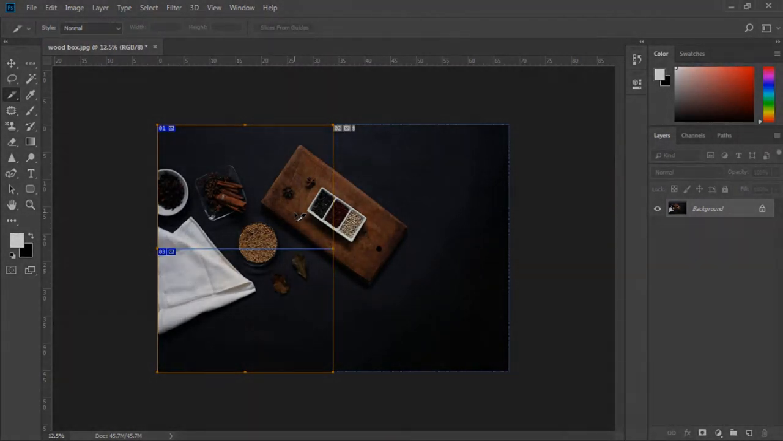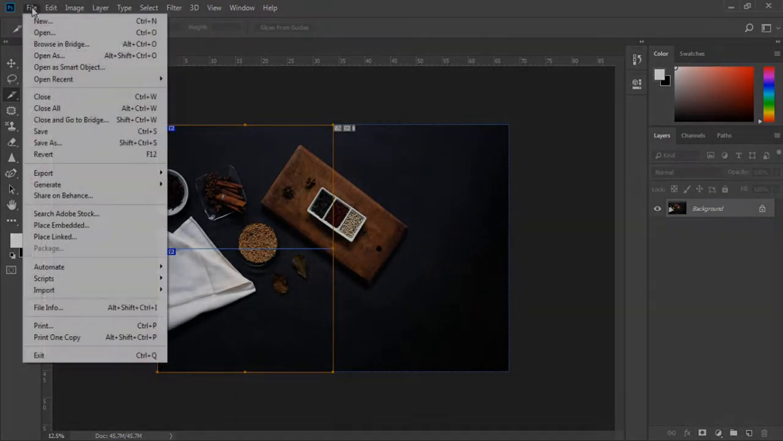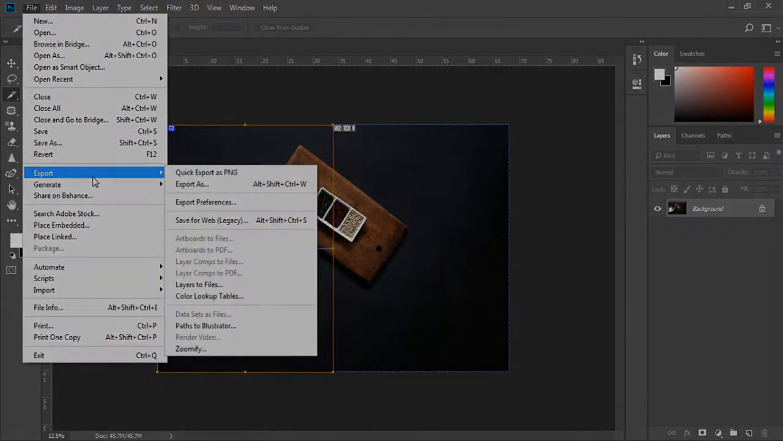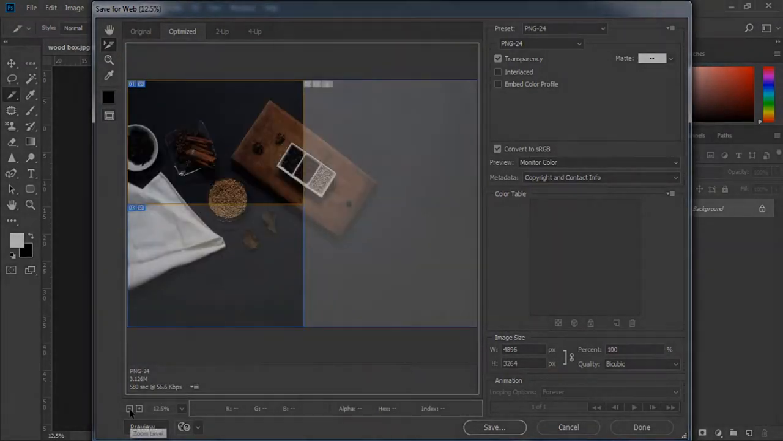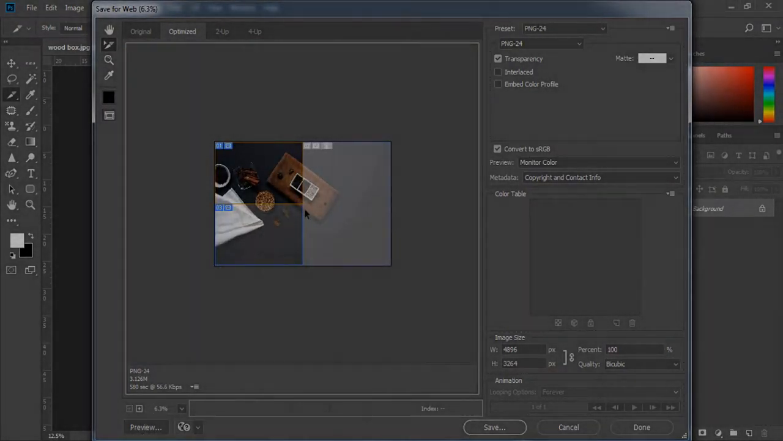Okay, let's export and save 3 sections. Go to the file and export and save for web legacy. Okay, now let's zoom out to preview the image. Here we have the slice tool. If we select all images by clicking on it, we can save all the images.